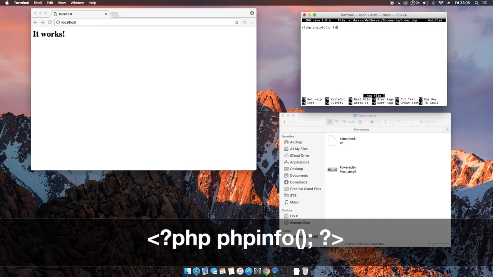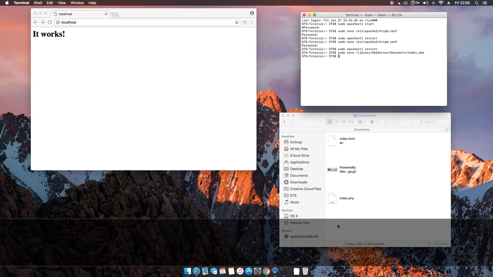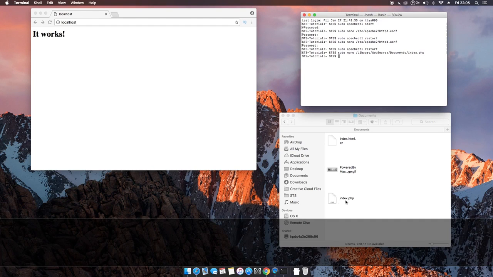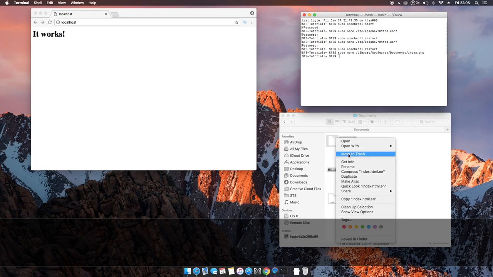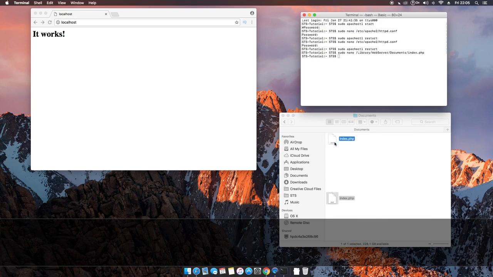And then save everything with Ctrl O and close with Ctrl X. Now we can see that we added a PHP file into the Documents folder called index.php with a PHP code, which will then show us the information about our PHP version. Of course, you can now delete the old php.html file because it's no longer needed.